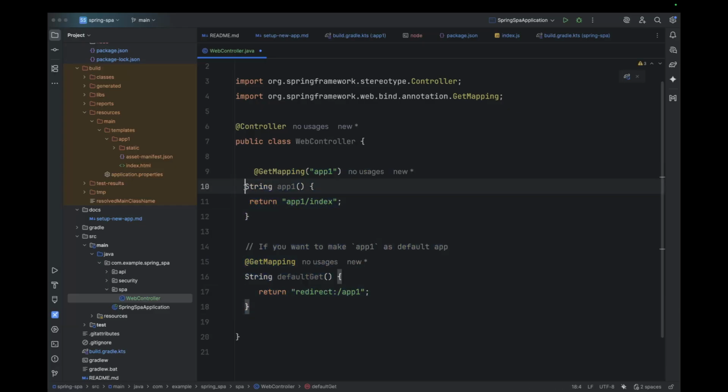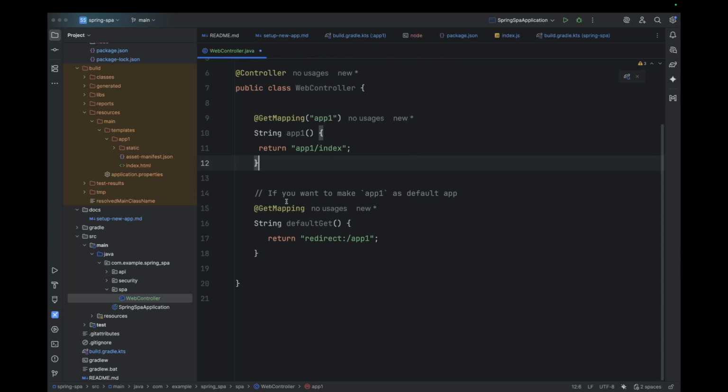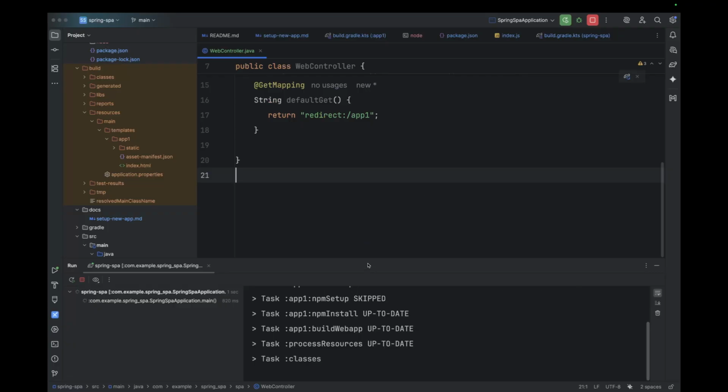Yeah. So what we are doing is for app1, whenever someone wants to go to app1, then we are returning app1 index. So this will look for app1 index.html inside templates, and it will find the file. And we want to make app1 the default so that if someone just goes to the default page, they will be redirected to app1. So that's what I want. And I will now start the application.